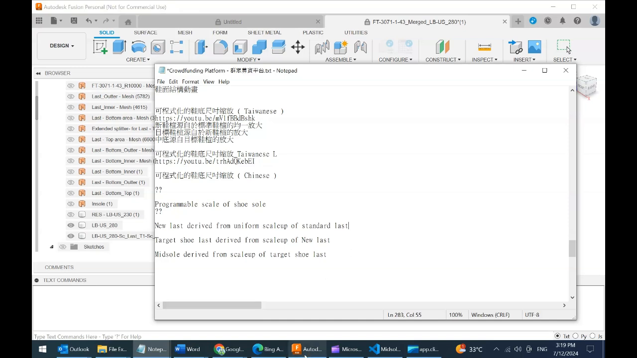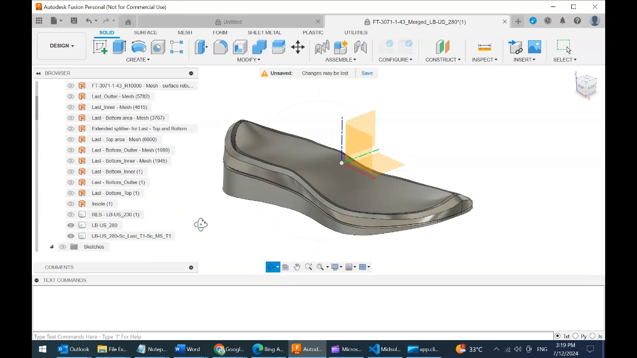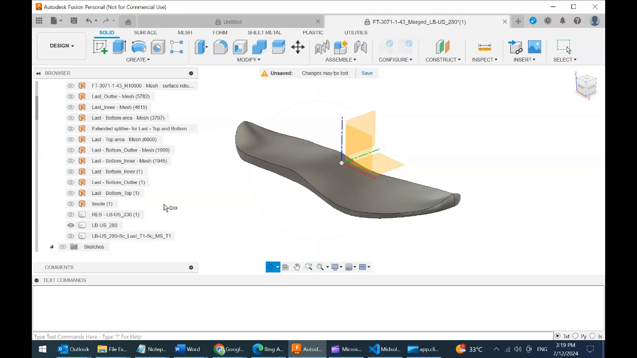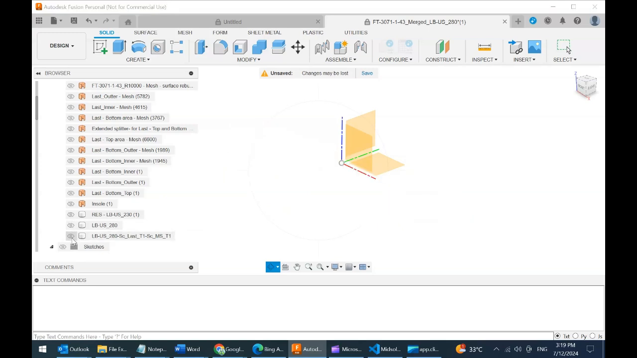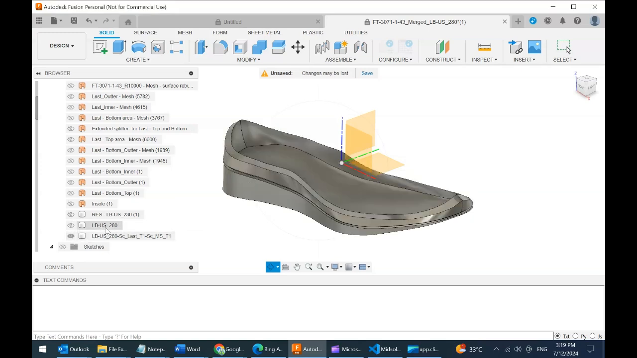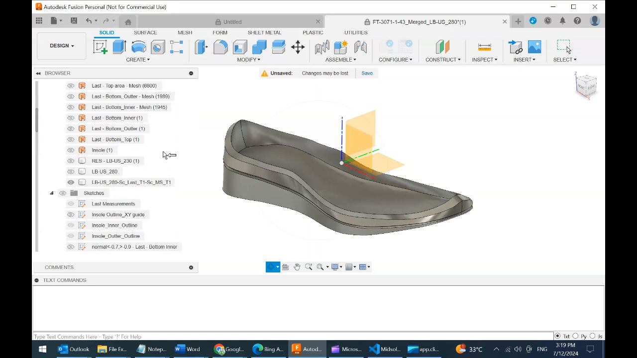So let's see how we realize this. This is the practically used last, and this is the midsole that is derived from it. Let's see how we can realize this.